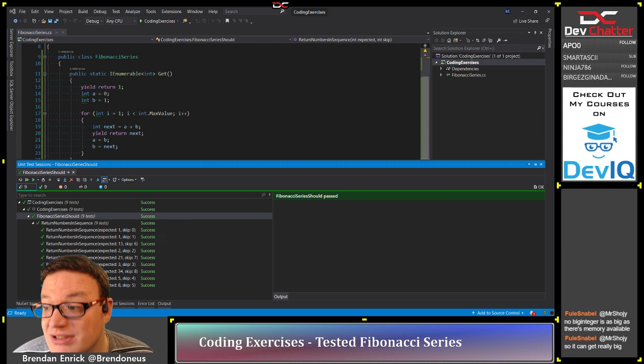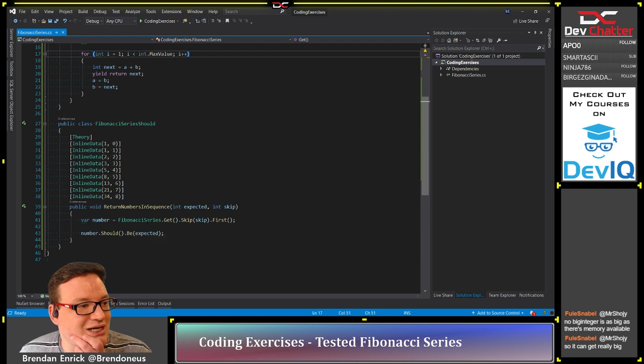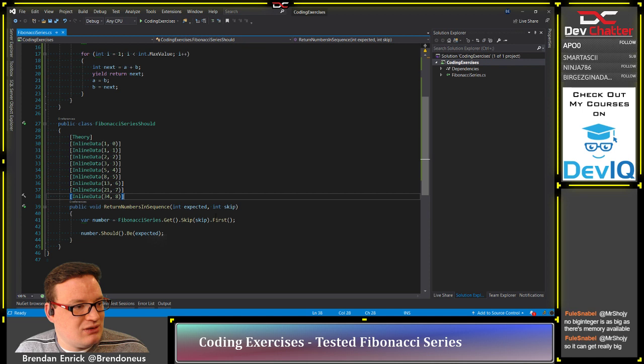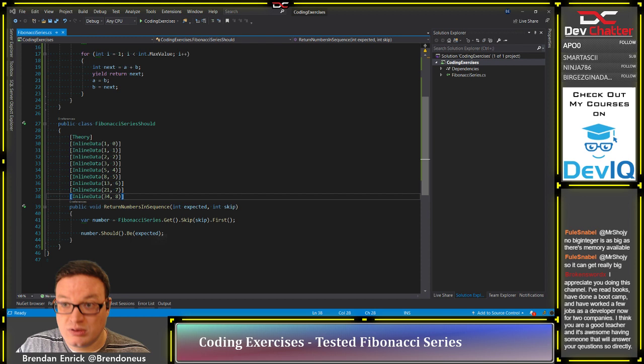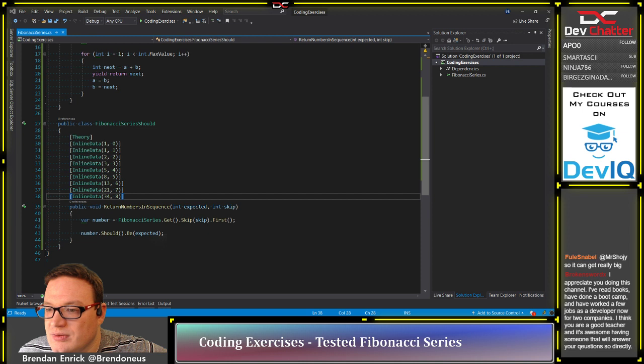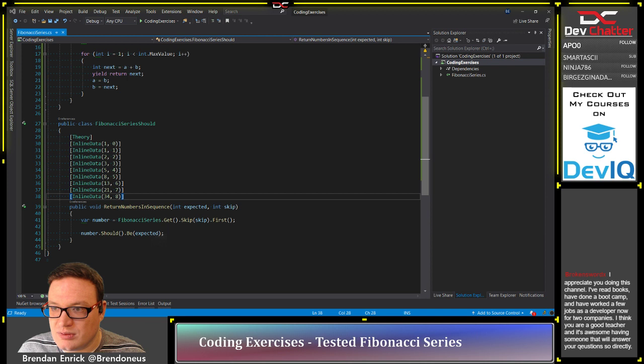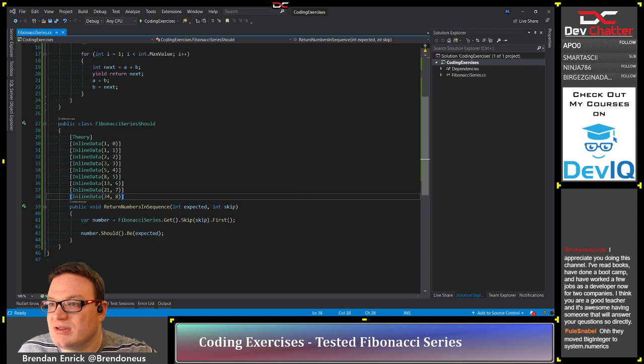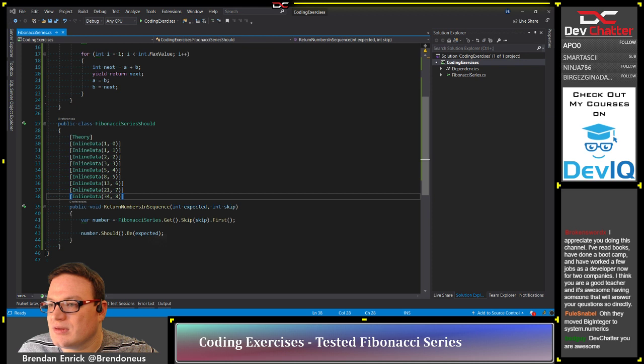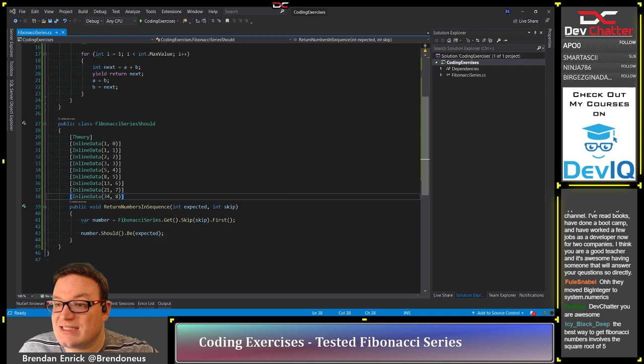But this code looks like it's working. Do we want to just kick it up a notch? Let's go ask the internet for Fibonacci numbers. Does someone just have a list of these somewhere? I want to know when it exceeds an int 32.